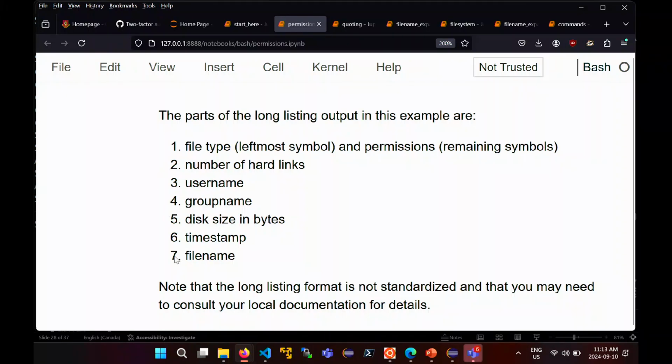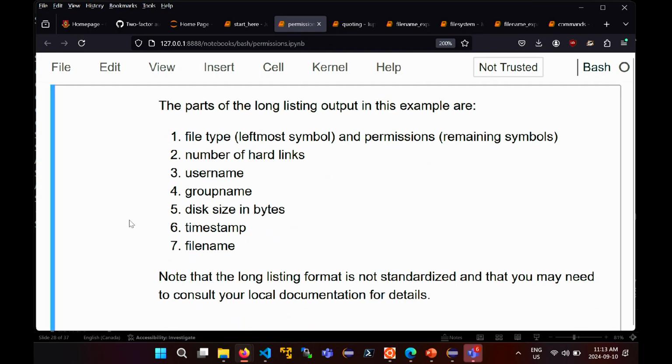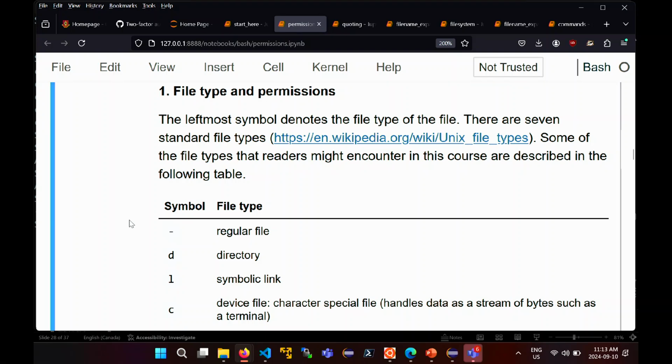The notebook tells you about the other parts of this output. You can read the notebook if you want to know what these are. But it's the permissions I'm interested in here, right? So the permissions are the leftmost symbols in the output of ls, right?